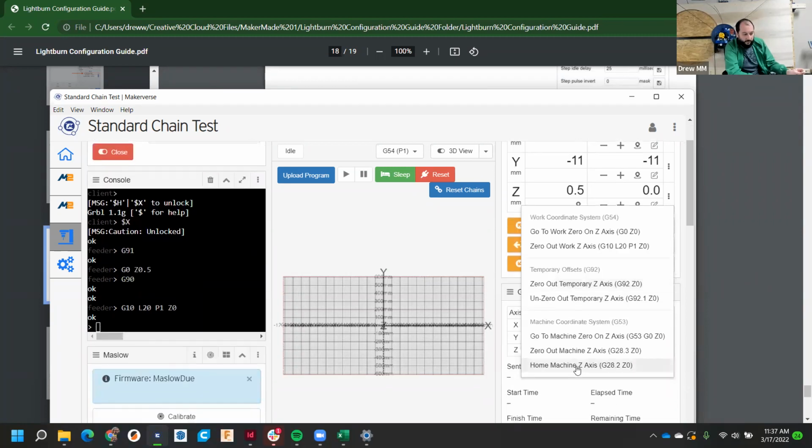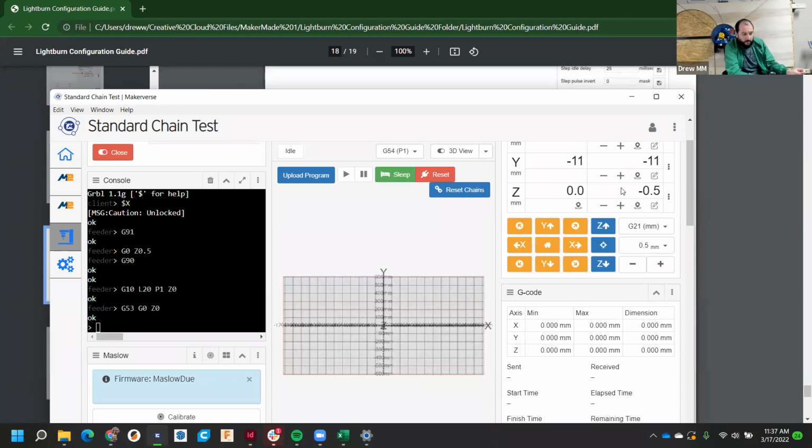You can do lots of different things right here. You can home your machine. You can go to machine 0 on the Z-axis. So you can click right here, and it'll go on the Z-axis to machine 0, and it'll move to it right here. And then you can set it back to 0. So it's probably what it's doing.